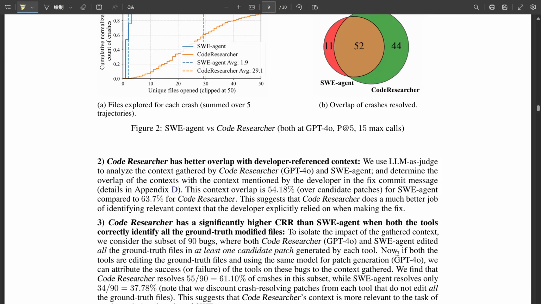That's the argument, yes. And the context it found also overlapped better with what human developers looked at when they fixed the same bugs, about 64% overlap versus 54% for SWE-agent. Suggests its research is more relevant too. And this was measured using pass at 10. What does that mean? Right, pass at 10 means the agent got up to 10 attempts to solve each bug. And each attempt had a budget, like a maximum of 15 calls to the language model to keep things comparable.